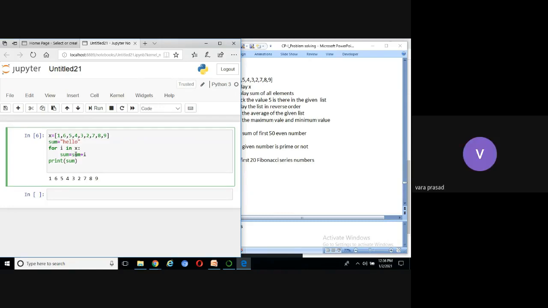Sum is a string. Now you can see the operation sum plus I. That means we are going to concatenate a string to an integer by using the plus operator, but it is not valid according to Python. So this operation is not allowed. Automatically the compiler will display the error message. If I write sum = 0, sum is an integer data type, then the plus is allowed on sum, right? Now you can see the output.